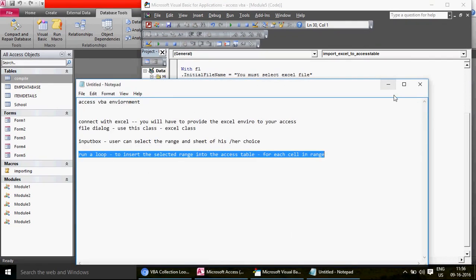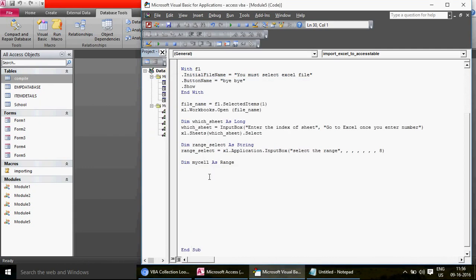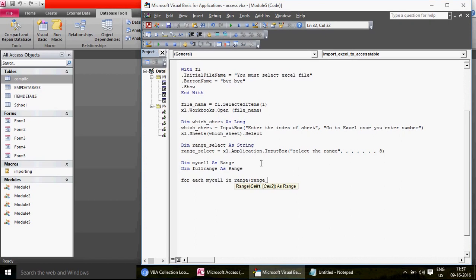Because now we want to insert all the selected cells which the user is going to select, right? So for that we need to make a loop. So dim myCell and dim, let's say, fullRange as Range. Again, these are my own variables, so you can declare your own names as well. Now what we're going to do is say For Each myCell in the range. So what is my range? I don't know. Every time it will change, right? Because the user can select anything. So this is the variable I'm going to select.